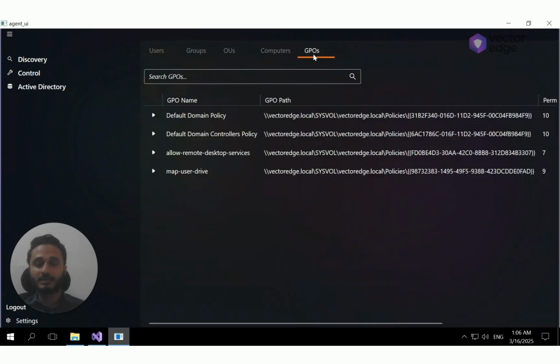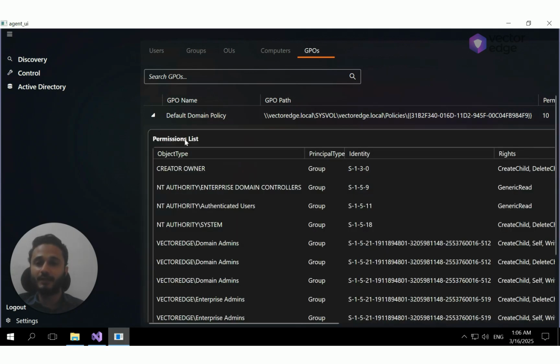Next, last but not least, we have GPOs, where we have listed all the available GPOs. And if I expand any of the GPOs, I'll be able to see a list of permissions that this GPO has. And this is how Vector Edge empowers you to gain complete visibility into your Active Directory.